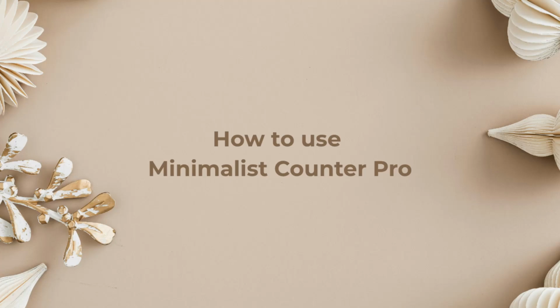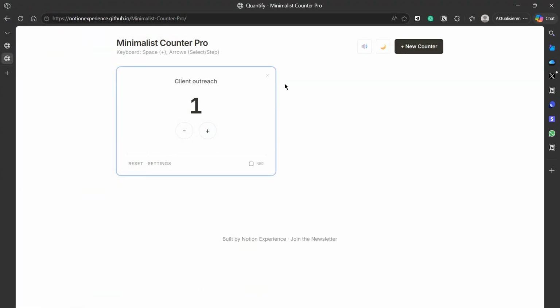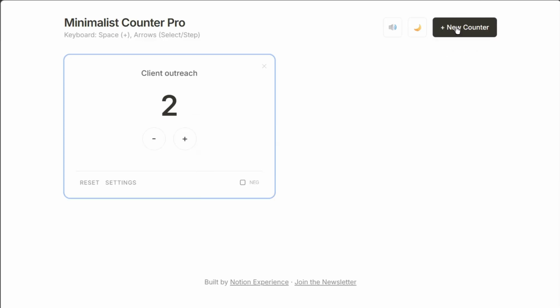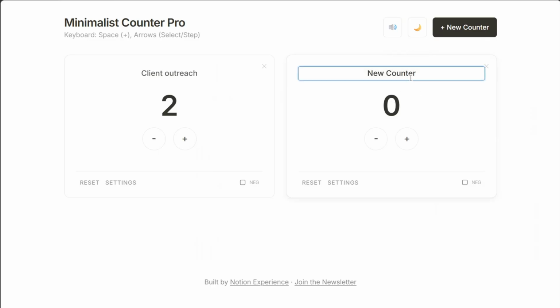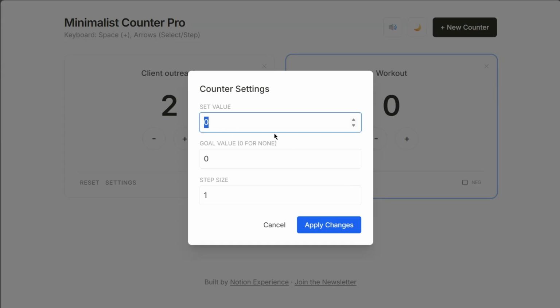Let me show you how to get started with Minimalist Counter Pro. You can use the hosted version instantly or download the files and run it locally. Click New Counter to create your first tracker. Name it anything you want: workouts, deep work, reading, anything. Tap plus to increase, minus to decrease, or set a custom value if you're starting from a specific number.